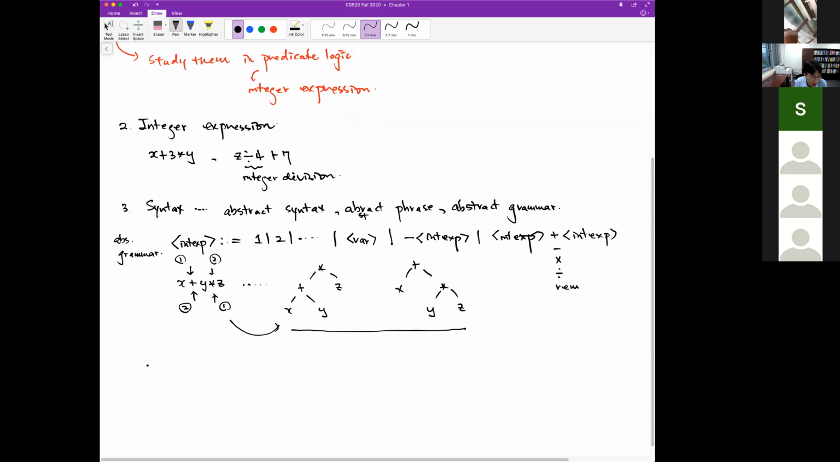An abstract phrase of this integer expression is a finite derivation tree according to this grammar. So one example is a tree which has only one node, and its associated value is equal to 1. That corresponds to the first production, which says number 1. Another is a single tree which has only one node, like 2. And then we may have something more sophisticated, like the trees that we talked about here.